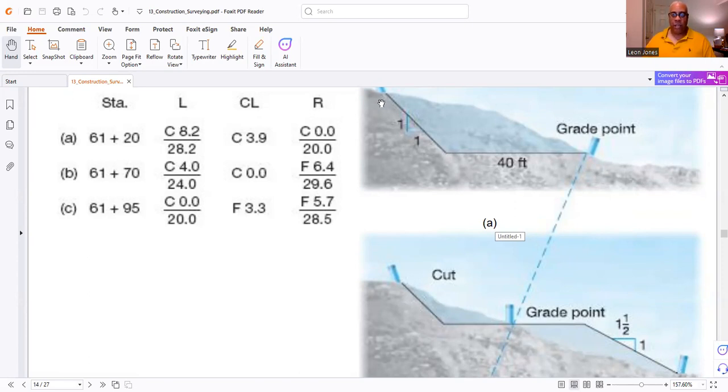See where it says 40 feet? Your slope is 1 to 1. And when you're doing sloping, you also want to do benching. Always bench slope, because slopes have a tendency to cave in. I prefer 1 to 1 or 2 to 1, because you have to make it safe, because you're doing construction surveying. And we'll get into more of these calculations later on. I just want you to know what the stations mean, what C's mean, what F's mean.